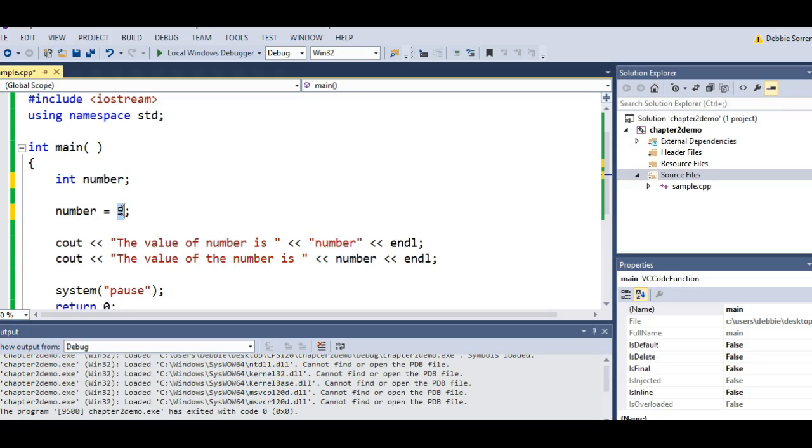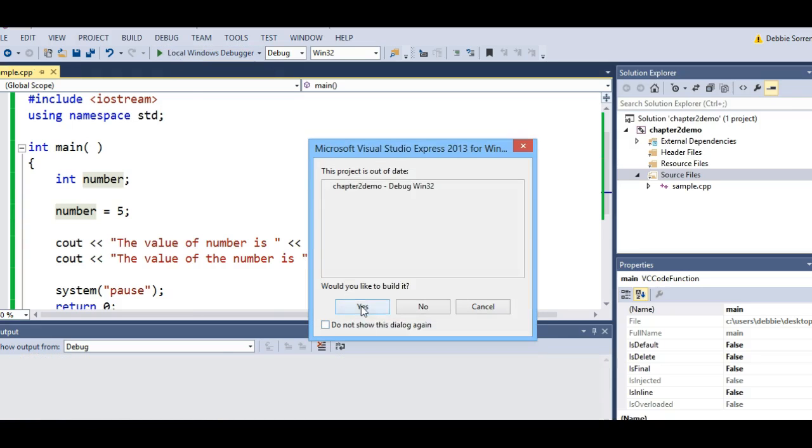Also, it's important to note that 5 is what's called a literal value or a constant value. It's just the number 5. It's not a variable. Okay, so we've learned about output statements, and I just want to demonstrate here. This will say the value of number is, this is a string, so this is actually going to display the word number. Down here it'll say the value of the number is, and this number is a variable, so this is going to display the contents of the variable. Let's see what it looks like.